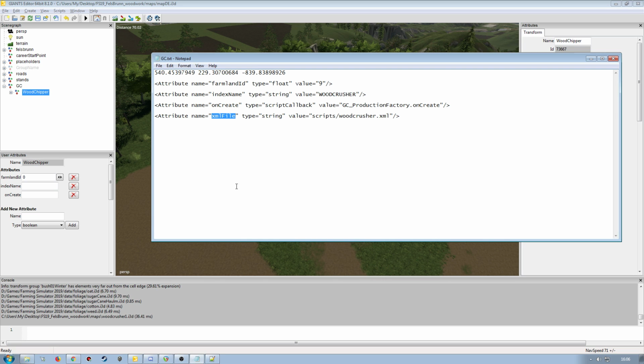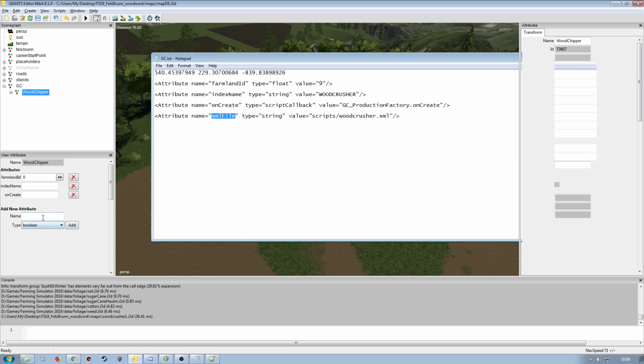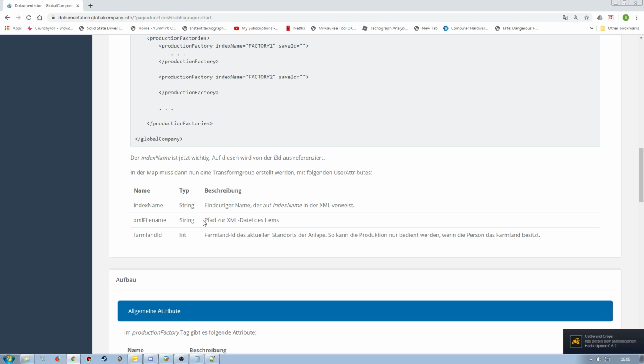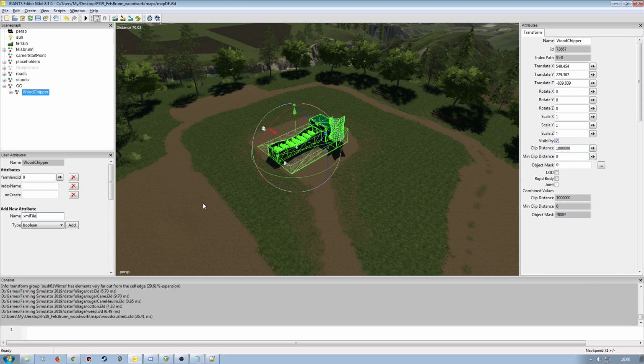And this is where I fell over a little bit, because when I was working through this, I was using the information that was available to me on the site here, and it says here XML file name, and that's wrong. It should be just XML file. So we'll add that one in as a string.